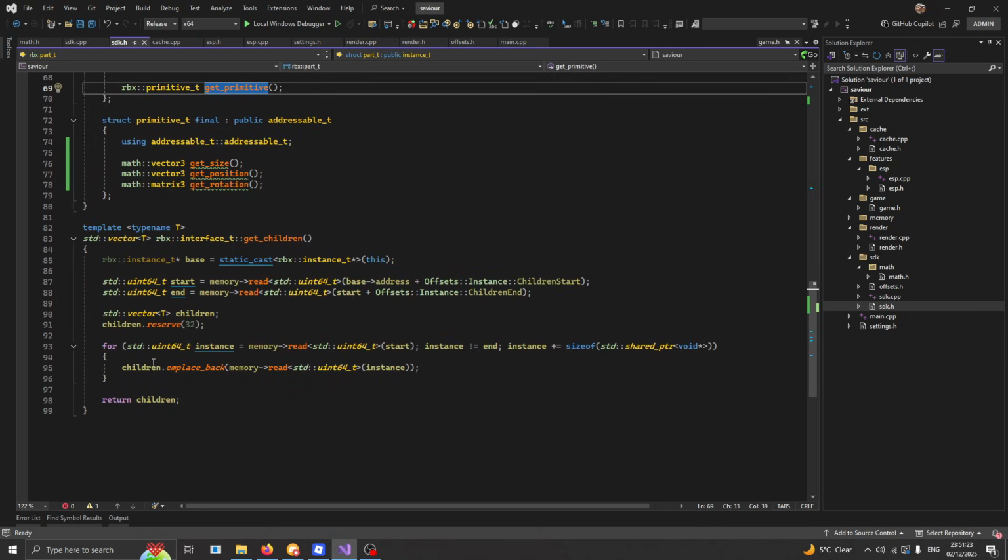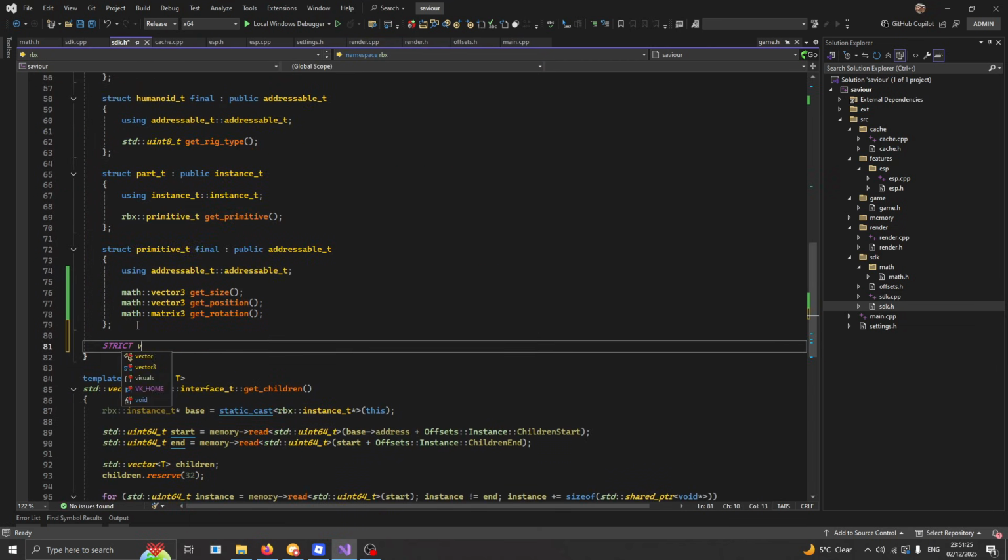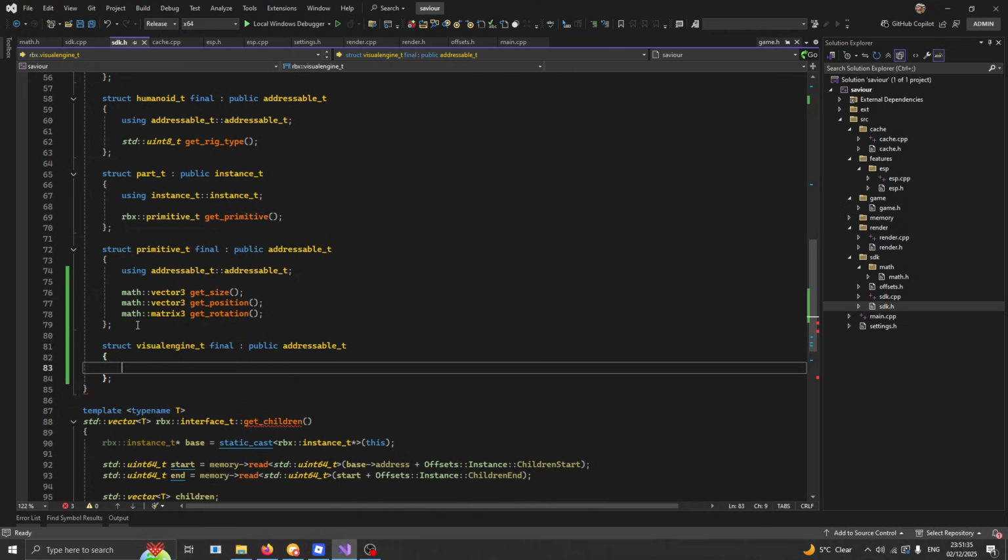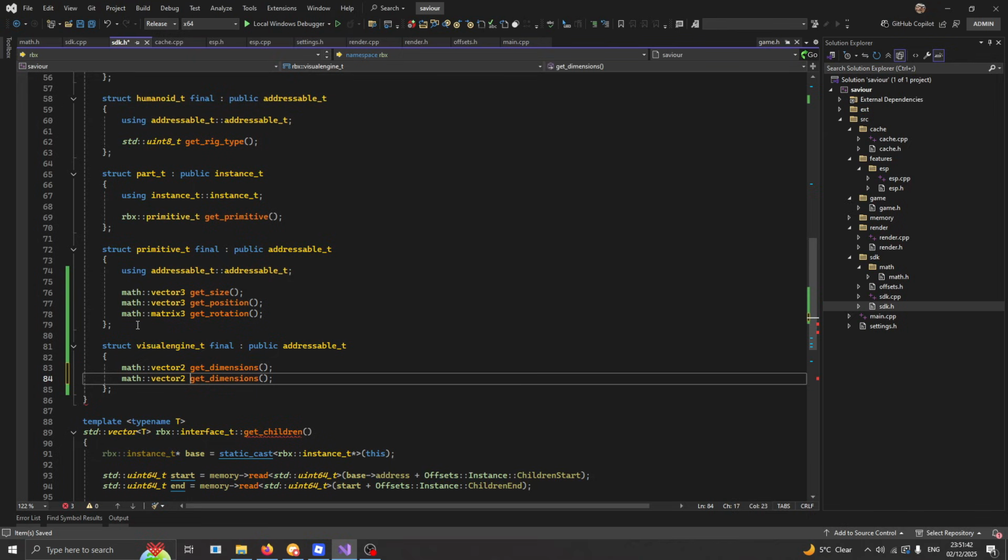Okay, it's cool. Go right here. Struct. Okay, I guess it's strict. Visual Engine underscore T. Final public addressable. Math vector 2 get dimensions. Math matrix 4 get view matrix.